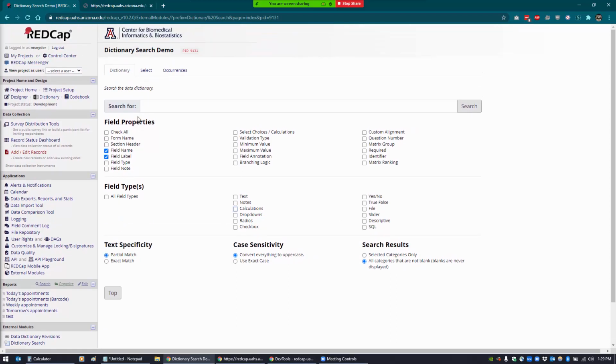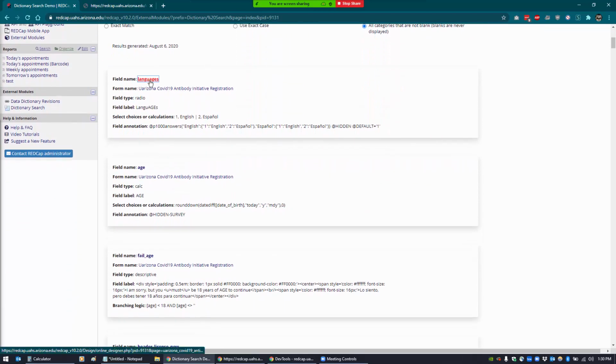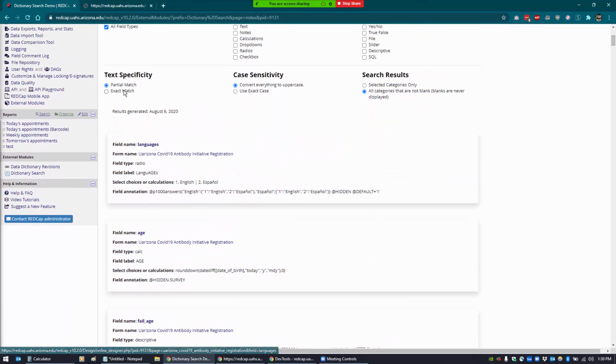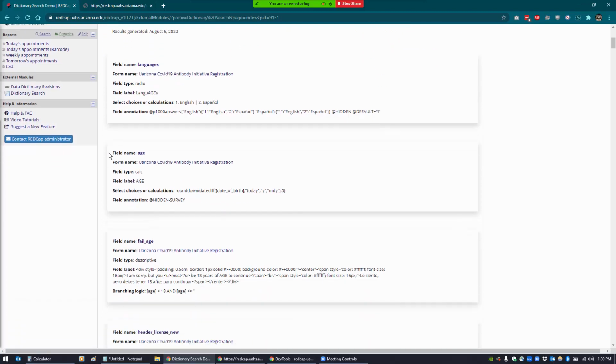Like if I grab this from our COVID antibodies, I just grabbed our COVID antibody initiative project as a test because it has hundreds of fields. If I just look for age, it's going to bring up anything that has the word age in it because I have partial match here. So languages is going to come up because it has age in it.